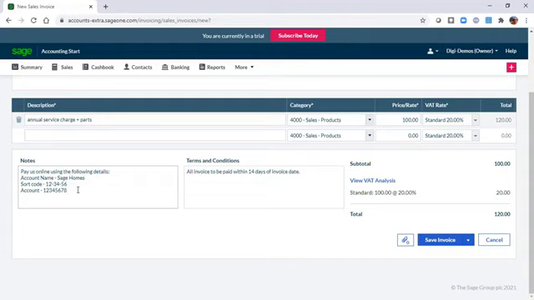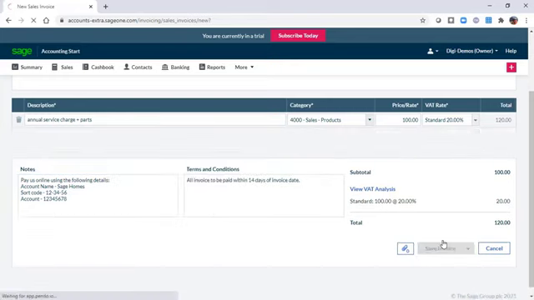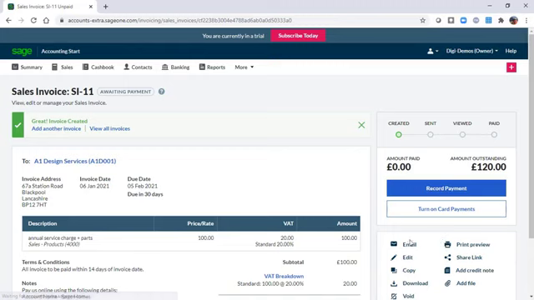We're then, if we finished entering that, ready to save the invoice. So if we just click Save Invoice, and that's it done. That will now be updated to our accounts. It will be reflected in the outstanding balance for the customer. And we've got a number of options from here as well.